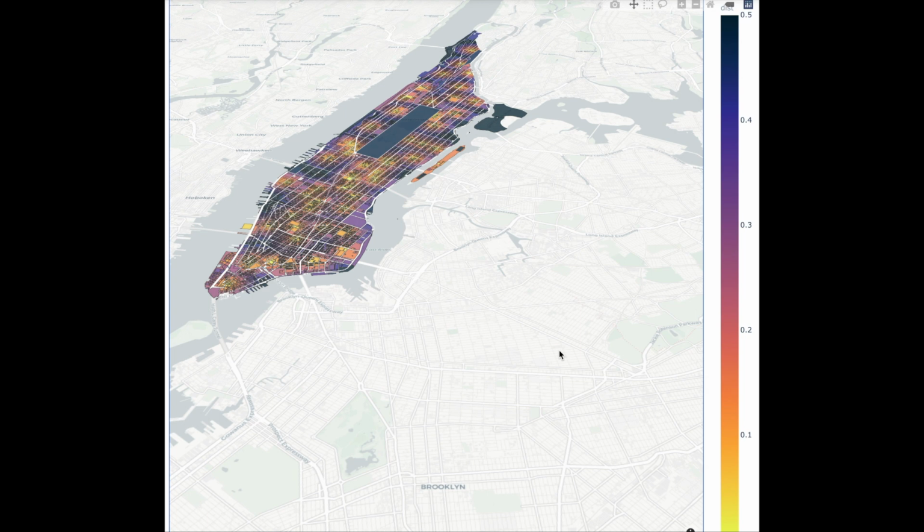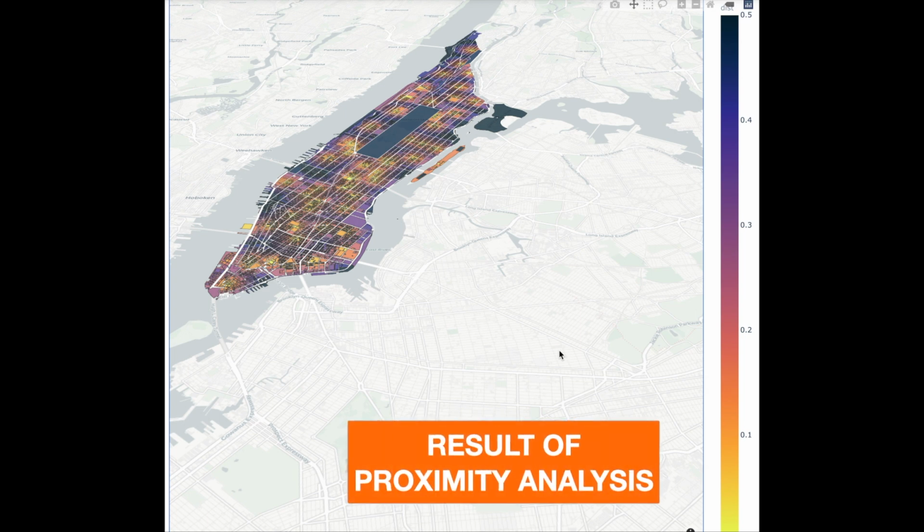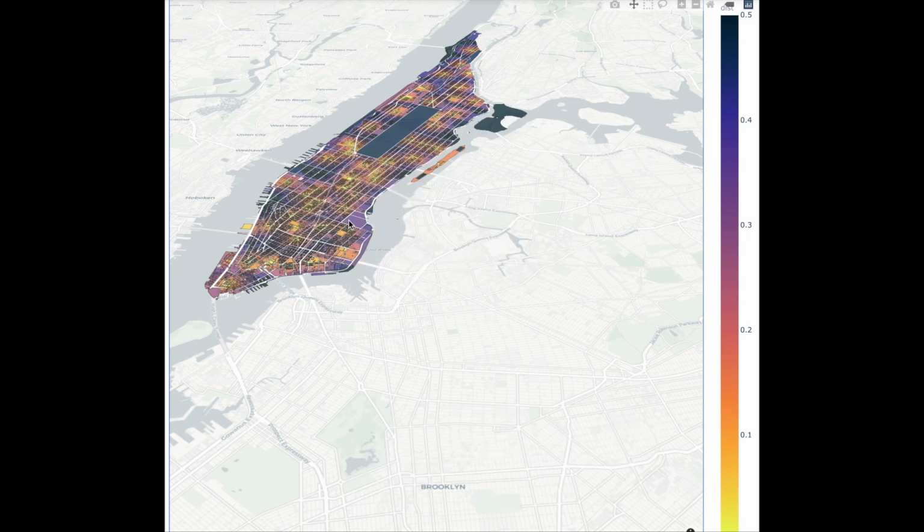So here is the result of the proximity analysis algorithm. All the lots are colored between yellow and dark purple. If the lot has a yellow color, it means that the library is close by, and if the lot has a dark purple color, it means that the library is far away from the lot.